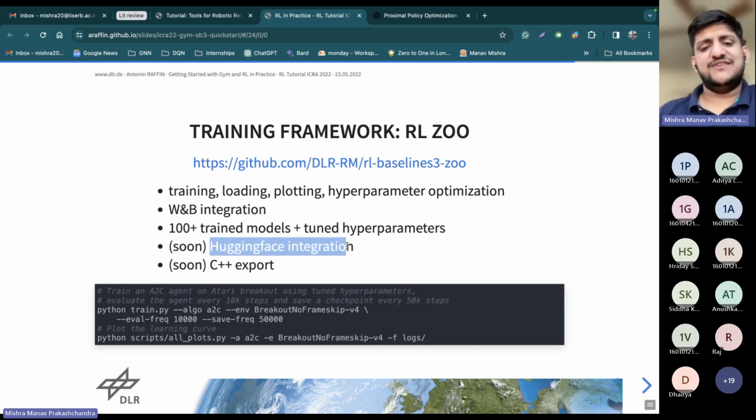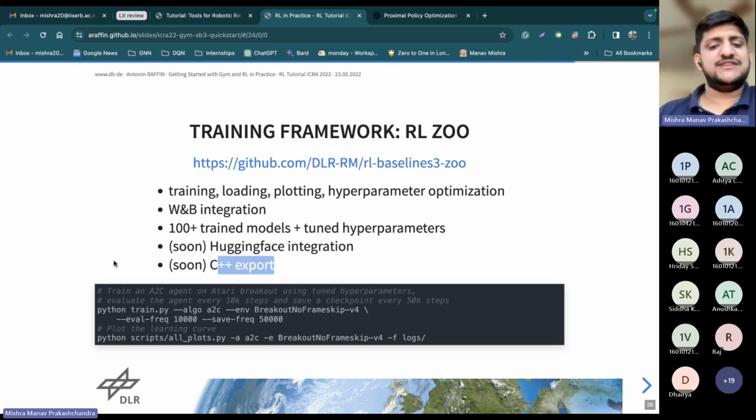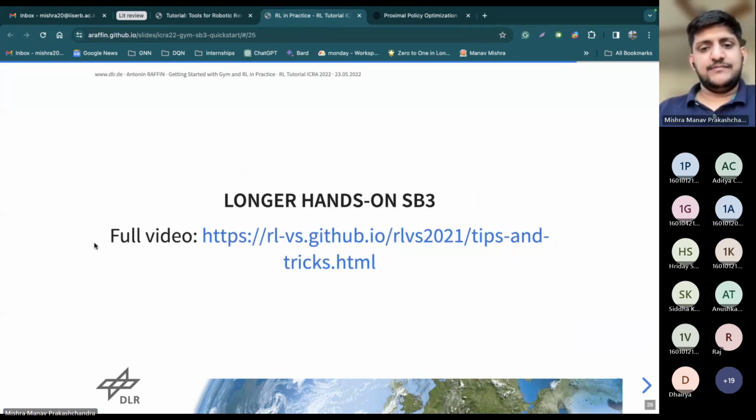And soon you will have a Hugging Face integration and C++ export. But yeah, it's a framework to benchmark your experiment. So if you don't want to train on something that people have previously done, all trained models are saved in this RLZoo setup, right? Also, you have tips and tricks for Stable Baselines3. Maybe you should go through this website to understand what it is about.